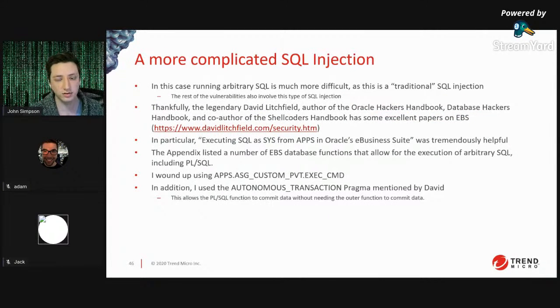So the SQL injection is actually a little harder because this time we can't just say, here's our whole SQL query, go run it. So this is more of a traditional SQL injection. And the rest of the vulnerabilities also involve more traditional SQL injection.